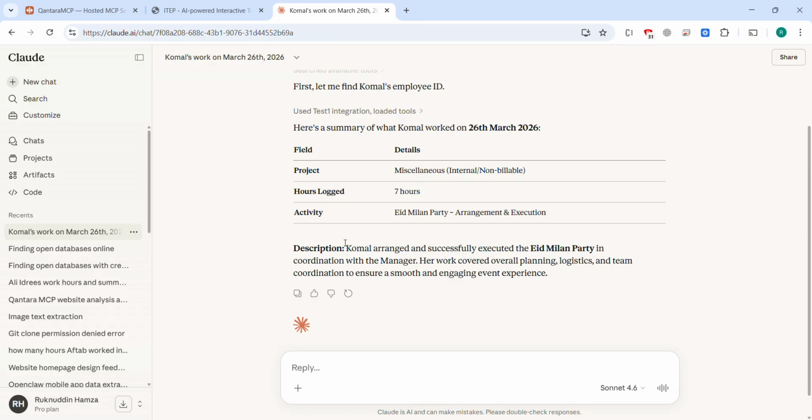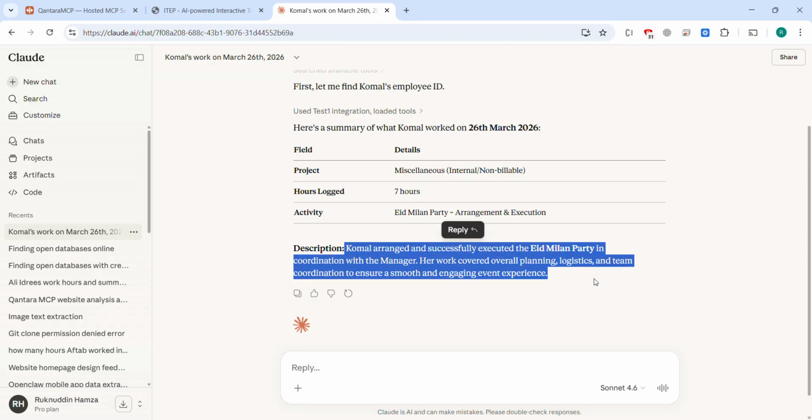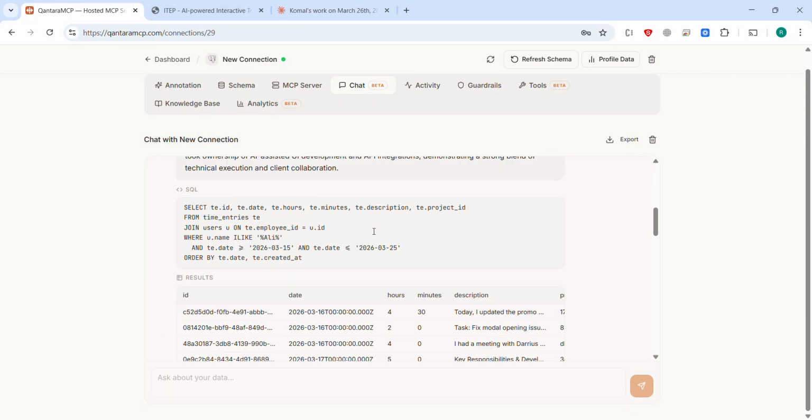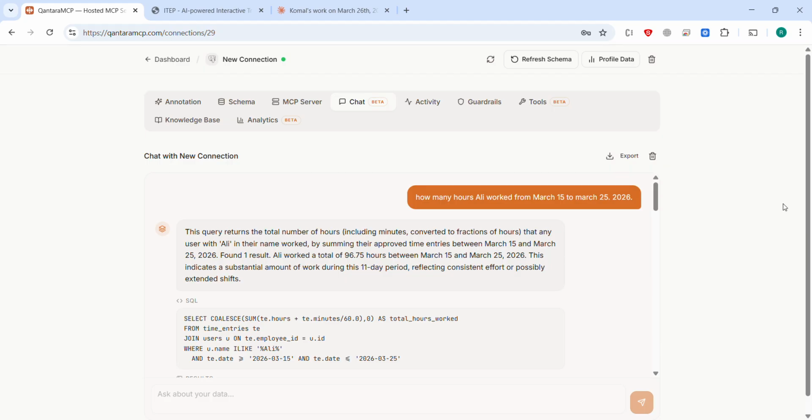Let's see, excellent. So this is what we have, where you can convert your SaaS applications and your database into ready to use MCP servers within seconds.